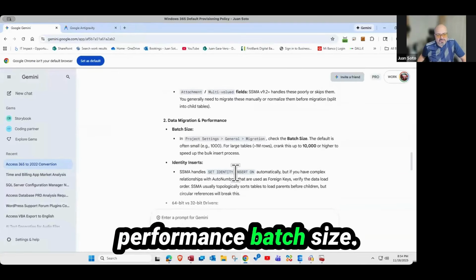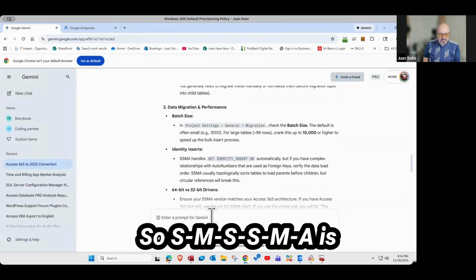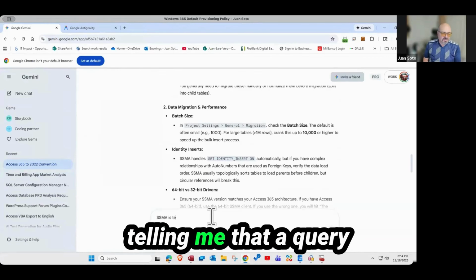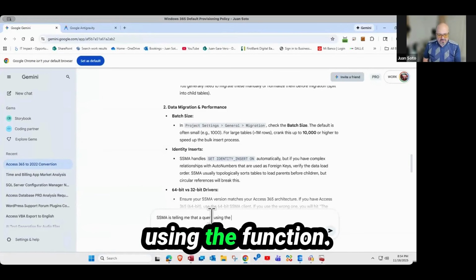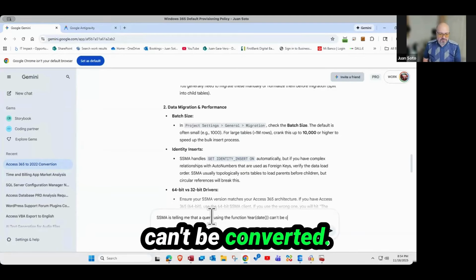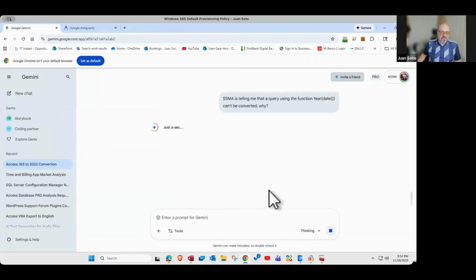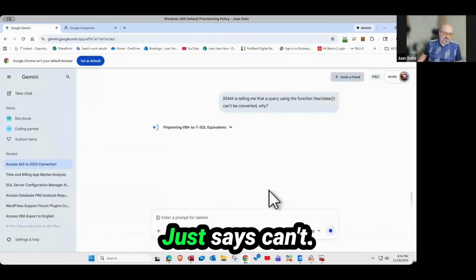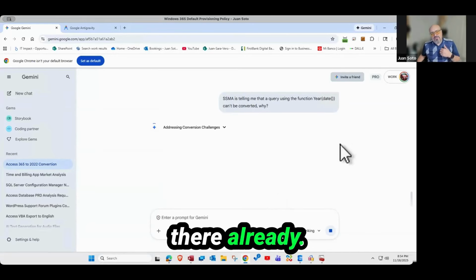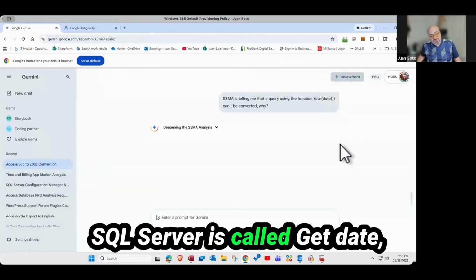Data migration, performance, batch size. All right, so the other stuff is fine. All right, good. So SMA is telling me that a query using the function Date can't be converted. Why? Because SMA is not telling you why it's not being converted. It just says can't, right? I know the answer to that already, because there is no Date function in SQL Server. The equivalent function in SQL Server is called GetDate.